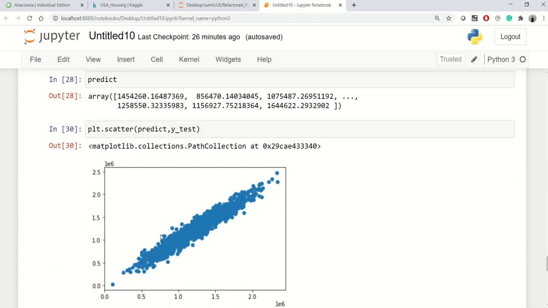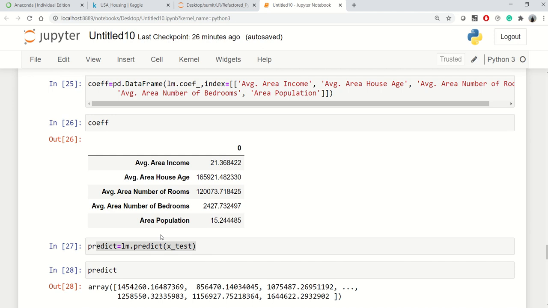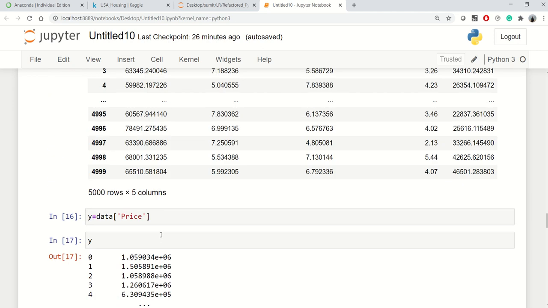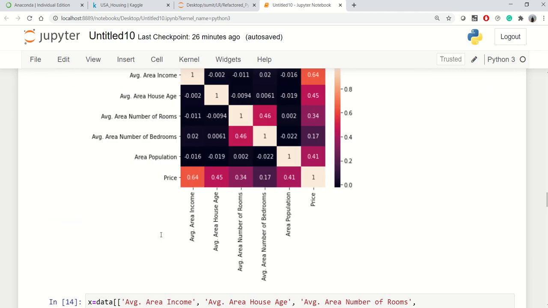So go ahead and download this Jupyter notebook from the link which I have given in the description box, and you can submit this in your Kaggle project.